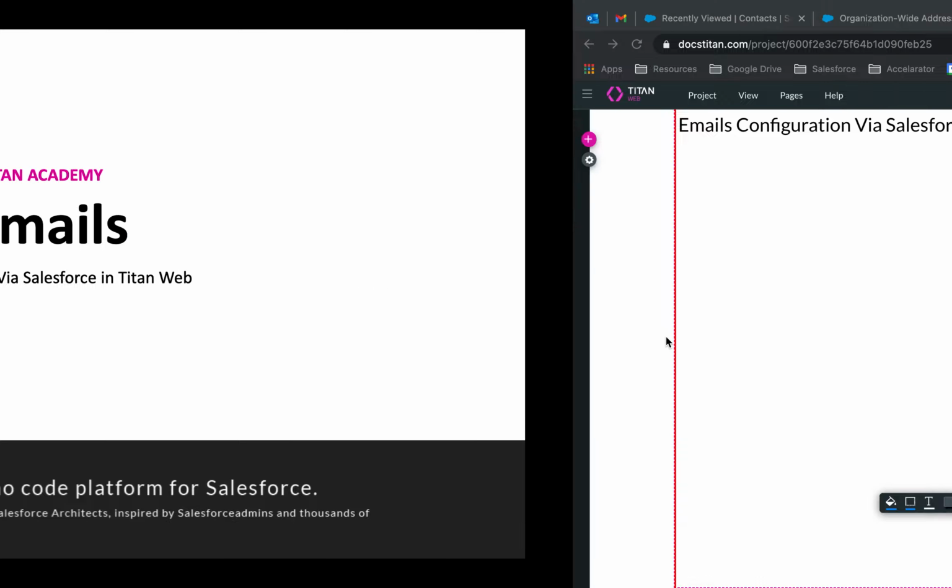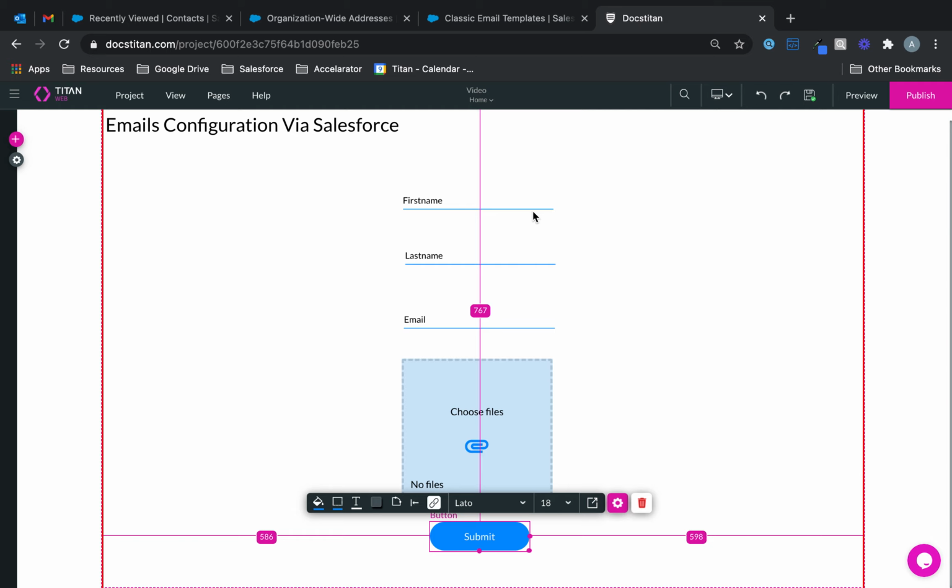So what I've done is I've created a simple use case. What we're going to do is create a contact, okay? And then I'm going to show you how to send emails to that contact that has been created, but via Salesforce. So I've got first name, last name, email, and an upload field.